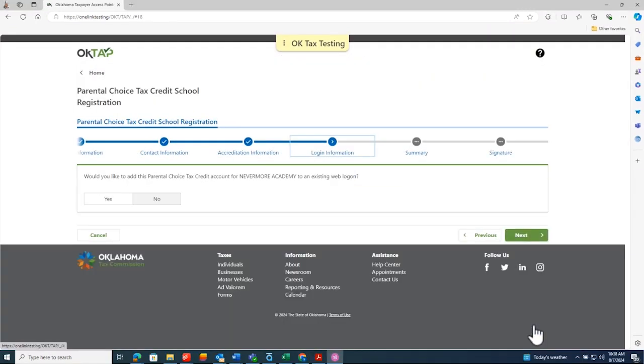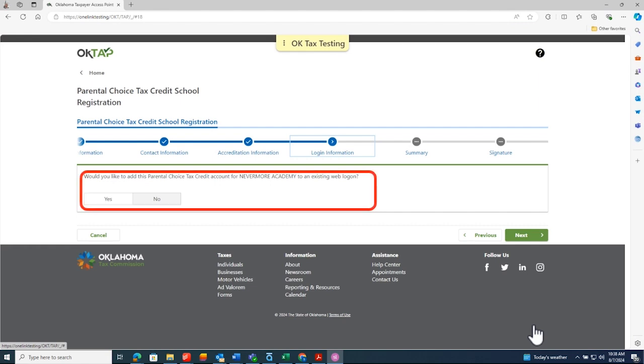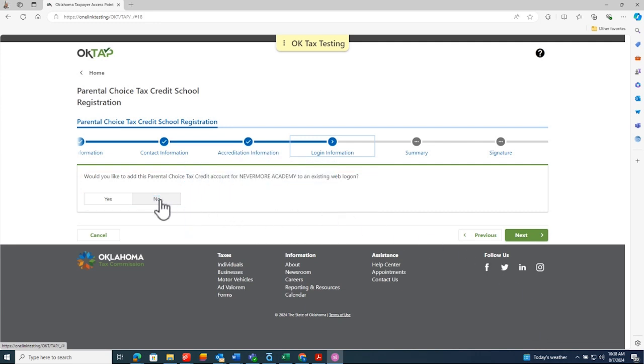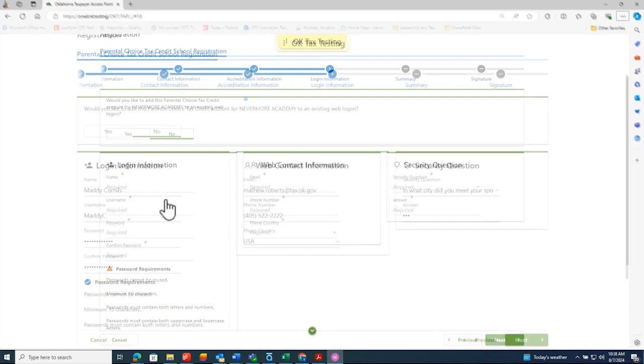For schools that already have an OK-TAP account, they can link these together by selecting Yes. However, the email address and login information must match and belong to one of the contacts listed in the registration. For schools needing to create a new OK-TAP account, click No. Fill in all information and then click Next.